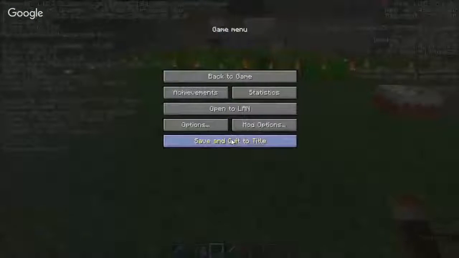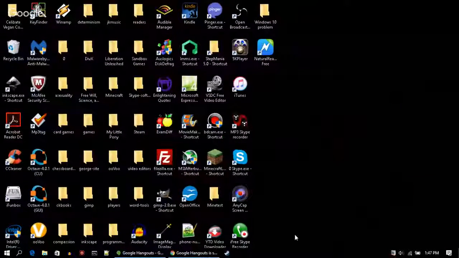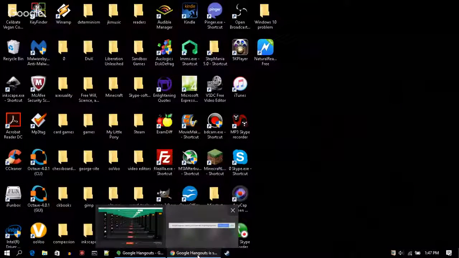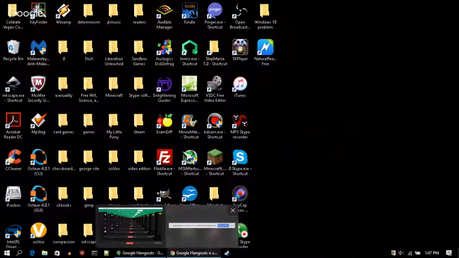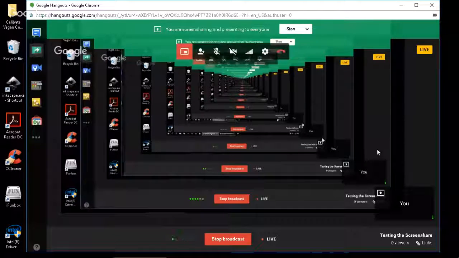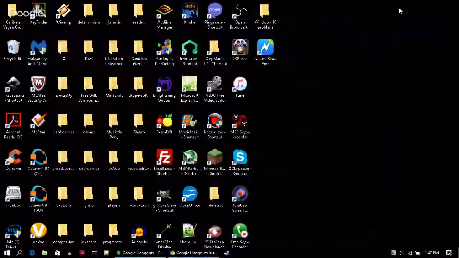Okay, what I'm going to do is I'm going to save and quit. I'm going to quit this version of Minecraft here, and I'm going to just check my Google Hangouts window. Okay, it says I'm sharing my screen. Yeah, I know I'm sharing my screen. Okay, now it's glitching out again. This is hilarious. It's still showing my screen, so that looks weird.